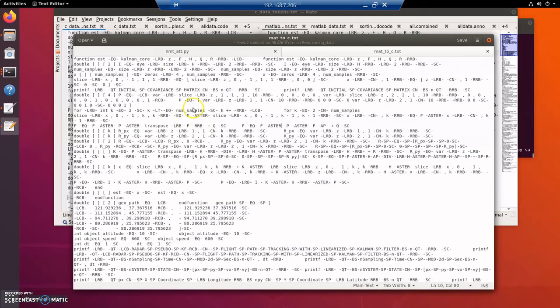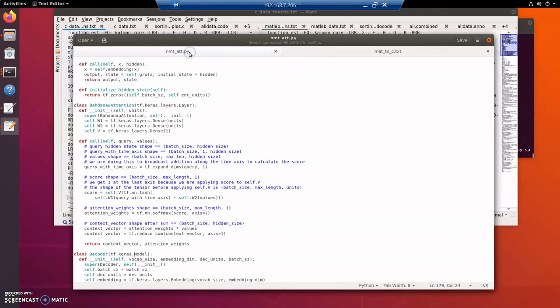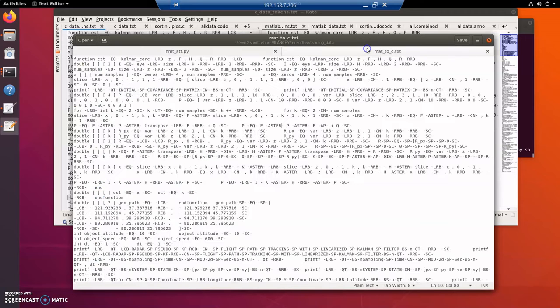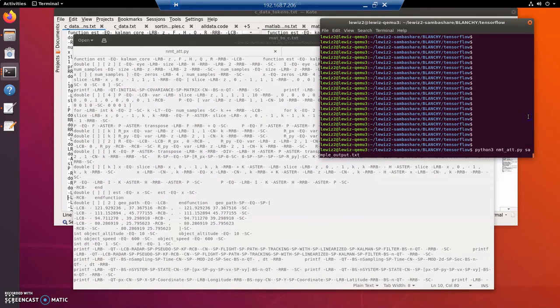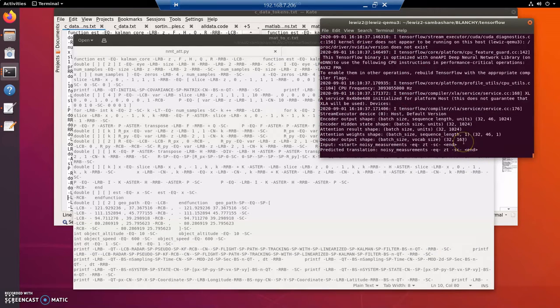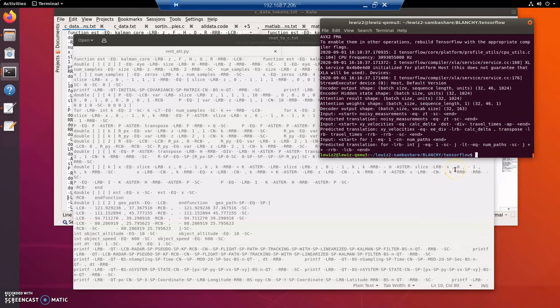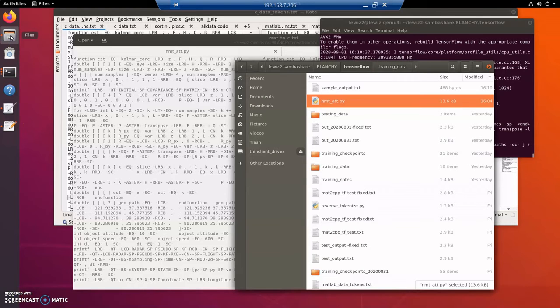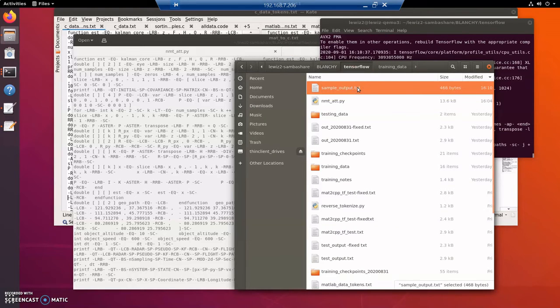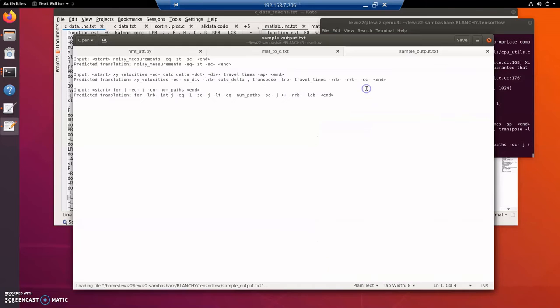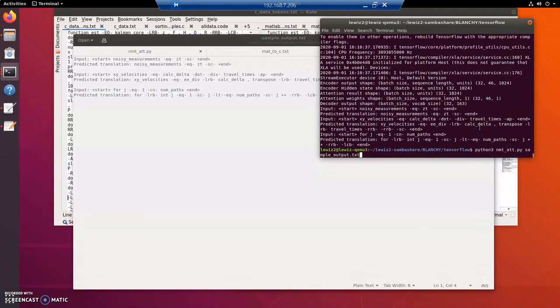Now that I've shown the training data, I'm now going to run the translator that has been trained with the data I've shown you. And this is the output file that the translator has generated. It shows both the input and the predicted translation. But for the sake of readability, I've included a script to replace the placeholders with the original symbols.